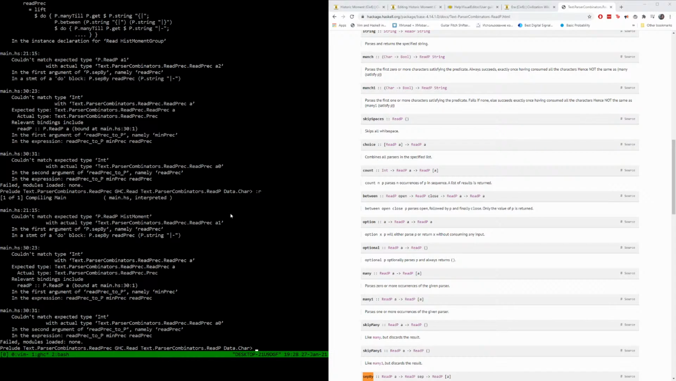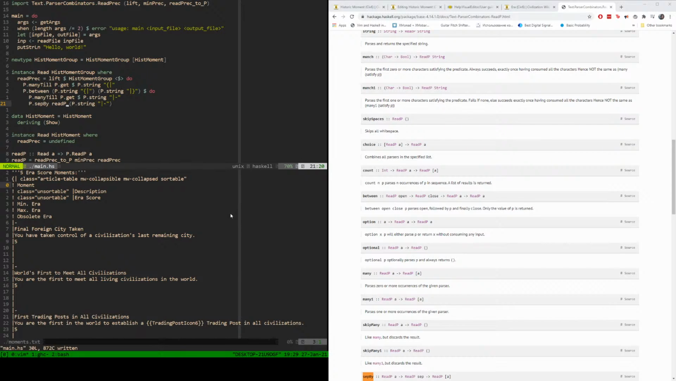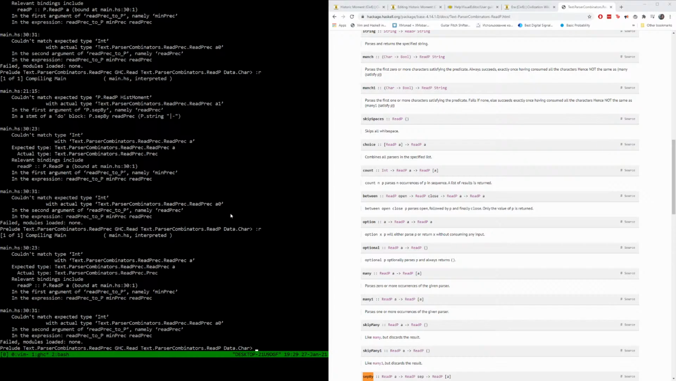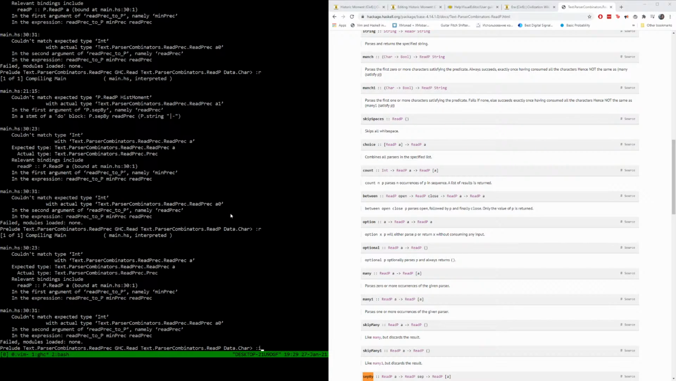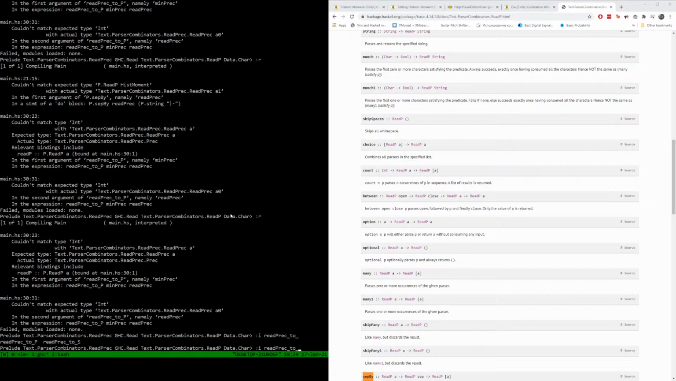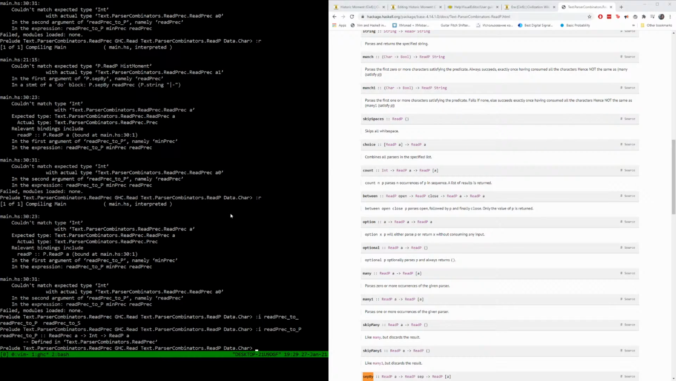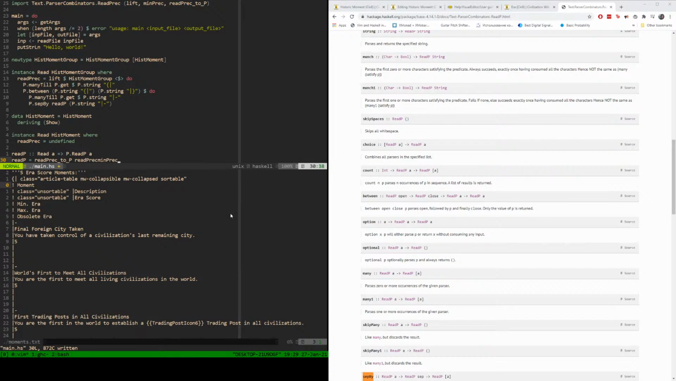Read P, his moment with actual type, read precedent A1, in the first argument of Civ by nebully, read prec. Sure, because I need to read P here. And then expected type read precedence A, actual type precedent. Wait. Read precedent to P. First it's precedent, then the... No, first is a parser and then precedent.